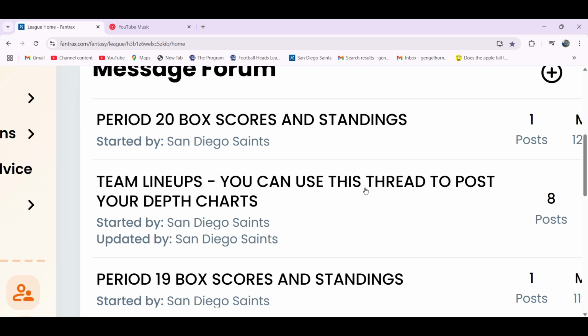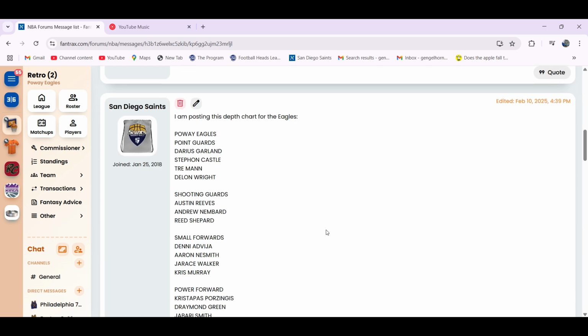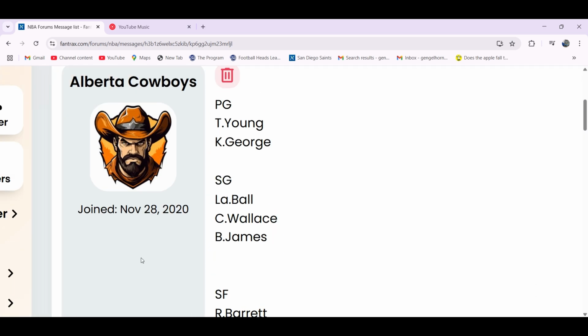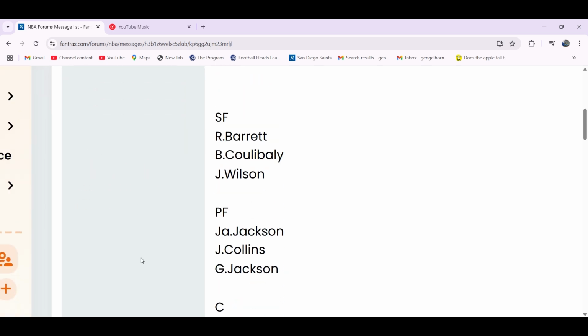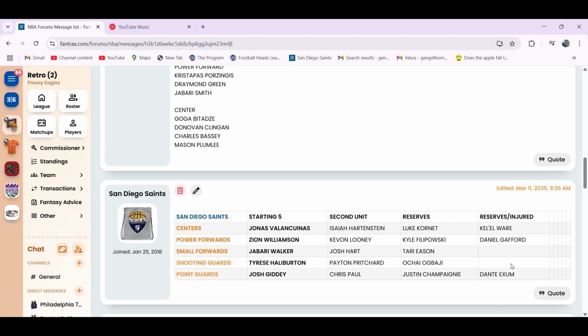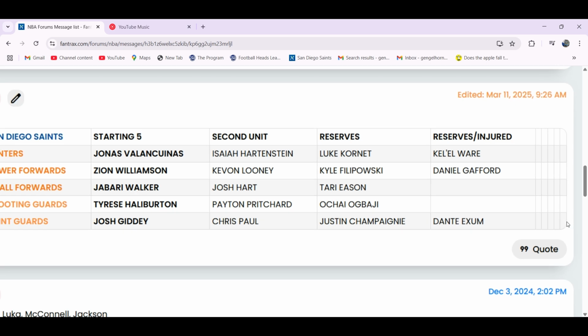Now, when you make out a depth chart, just use this thread here on the screen. It says team lineups. You can use this thread to post your depth charts. That's what you should use. We'll go in here really quickly and I'll show you just what some people have done. This is a basic depth chart submitted by the Alberta Cowboys. It's just really to the point. Mine's a little prettier. I'm the only team that's done this. I use spreadsheets to make out my depth chart, and then I just copy and pasted the results here to the message board. But you can do it any way you want.